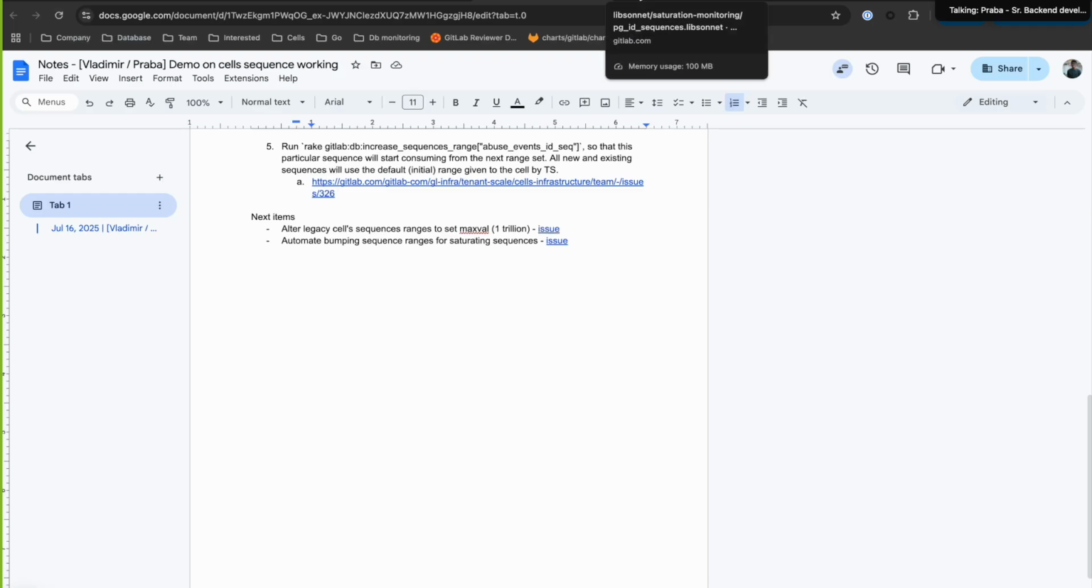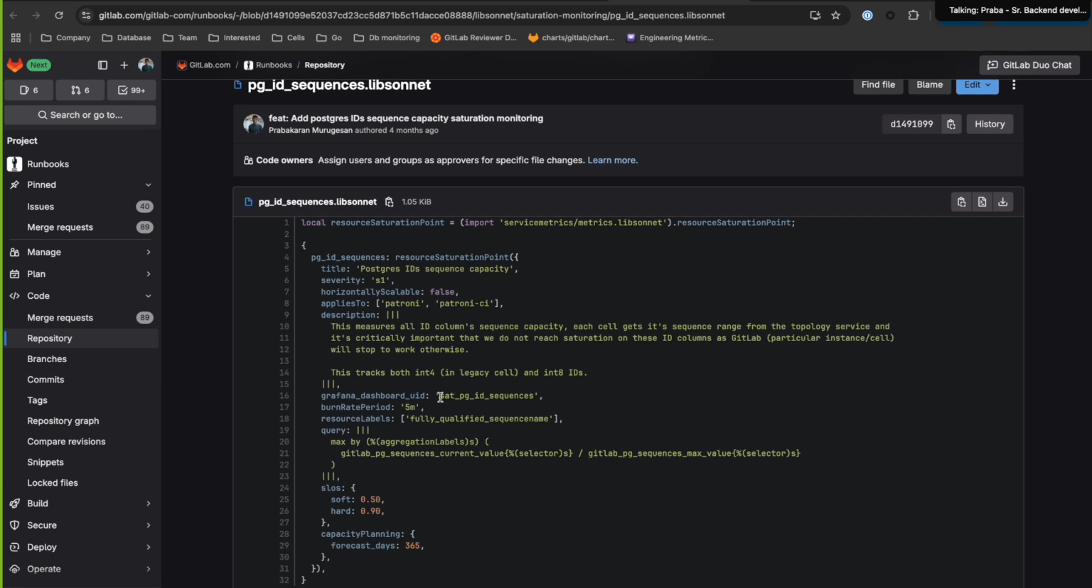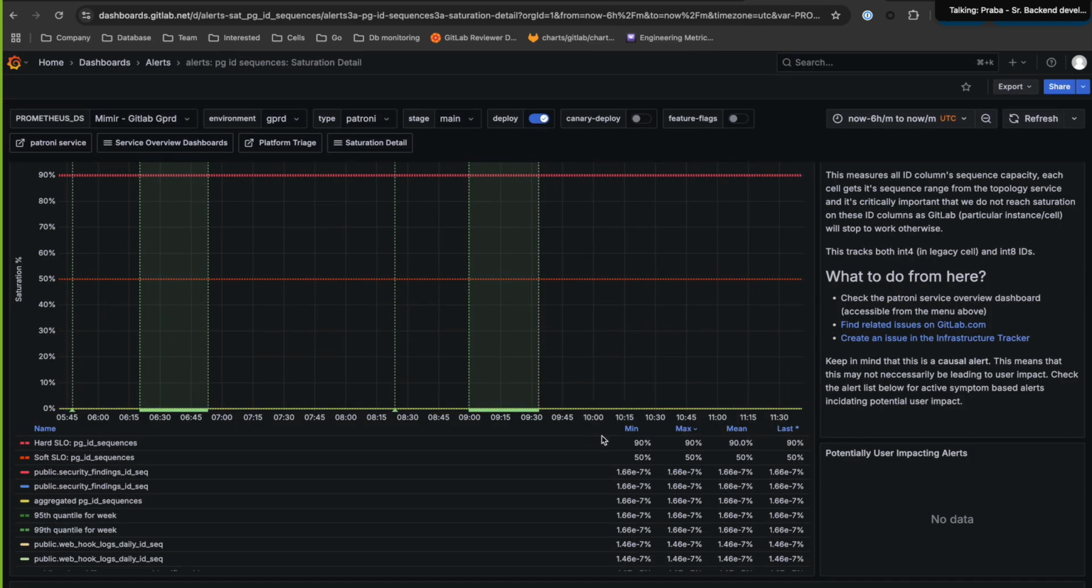So once the cell gets its own range and the sequences are consuming IDs from it, we do have a saturation monitoring setup. It's called PGID sequences, which tracks the usage of all the sequences, and it has a hard SLO of 90% and soft SLO of 50%. So we will be paged once it crosses the SLOs.